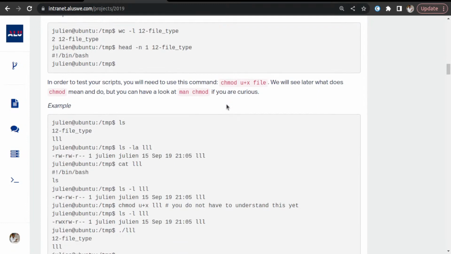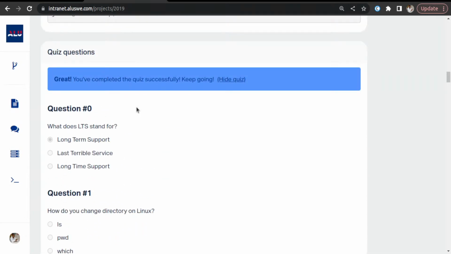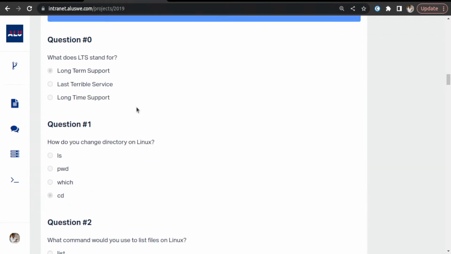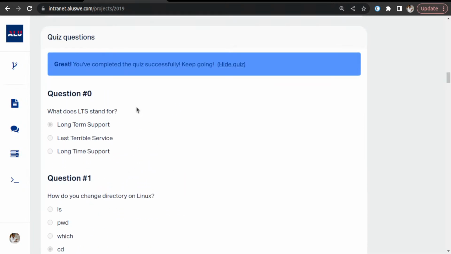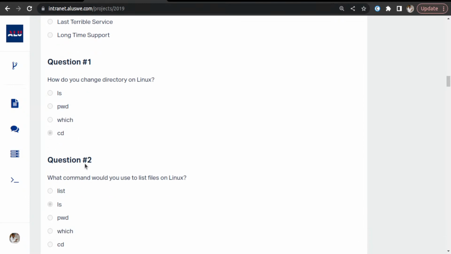For this week's quiz, we have questions 0, 1, 2, and 3. The first one is, what does LTS stand for? LTS stands for long-term support, so you should pick this. And the next question is, how do you change directory on Linux? To change directory on Linux, you make use of the cd command.